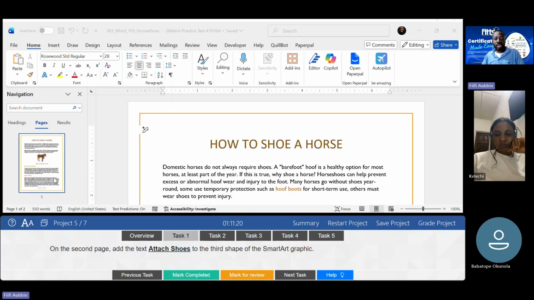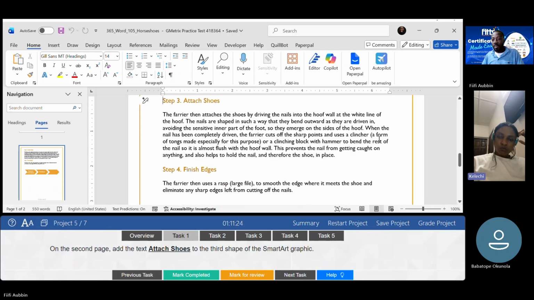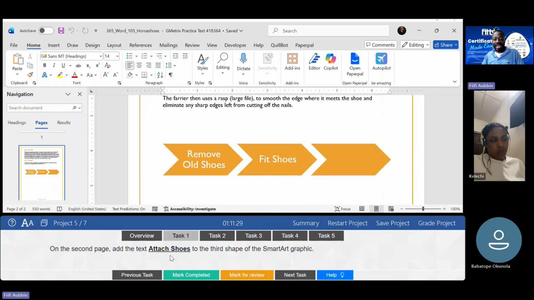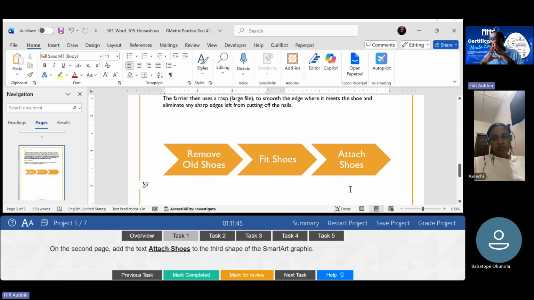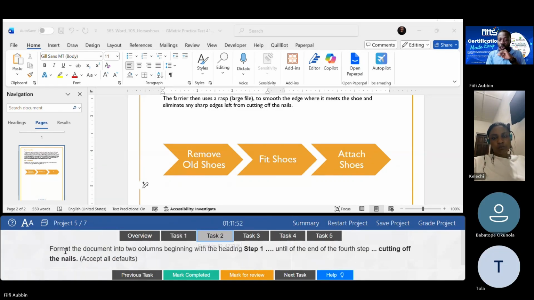So I've got my navigation pane open. I want to go to the second page. Quickly, I click, boom. I'm on my second page. I'll need to add the text attach shoes to the third shape of the SmartArt graphic. So all I need to do is just click and type. Once I click, it selects that shape. Then I type attach shoes. Done. So you see the practicality of this. Okay, let's look at task 2.